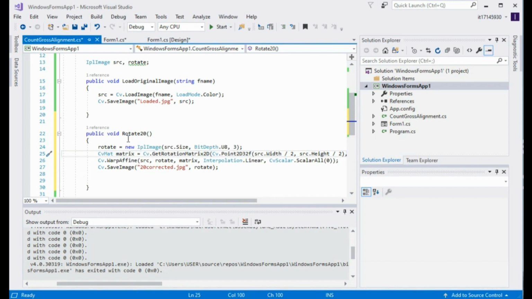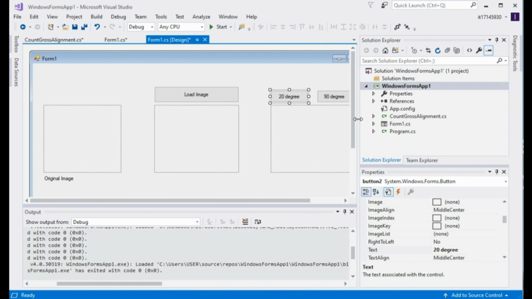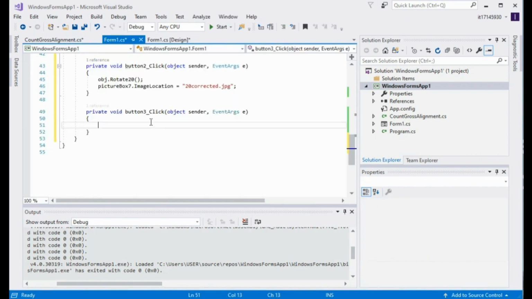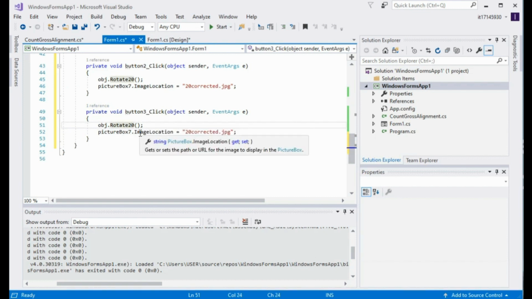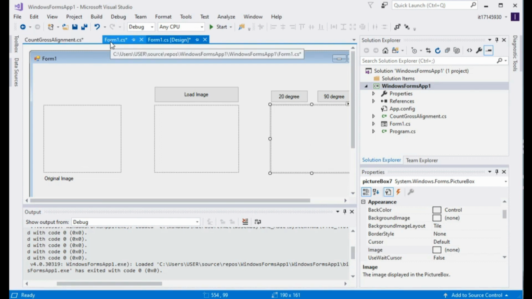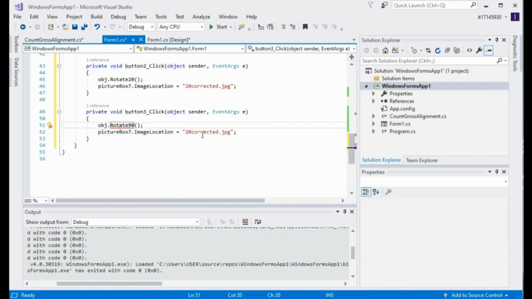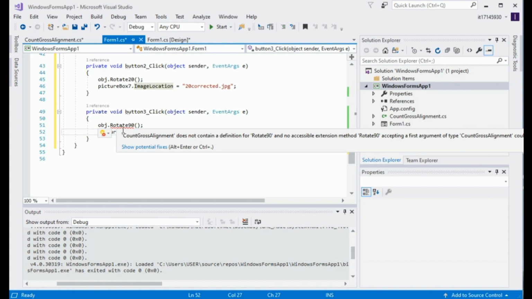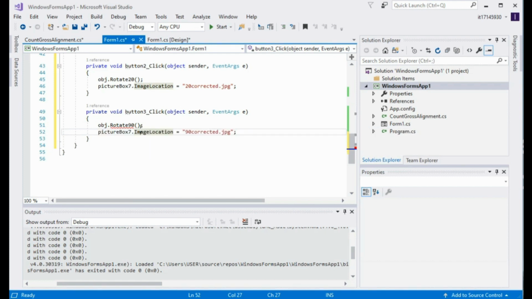Likewise, we have to create another function, Rotate 90. Go to the design and click the 90 degrees button. Within this function, we have to create a method for 90 degrees, Rotate 90, using the picture box 7, same as the previous. And we have to save this as 90 character.jpg. Then create the function for Rotate 90 inside the Congress alignment class.